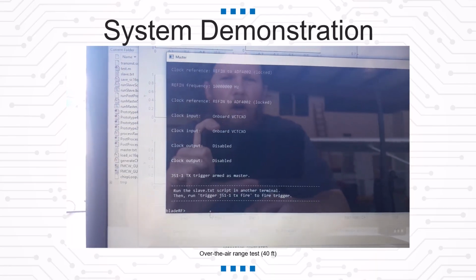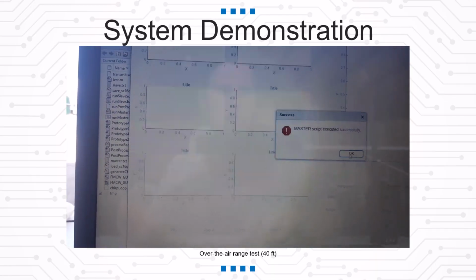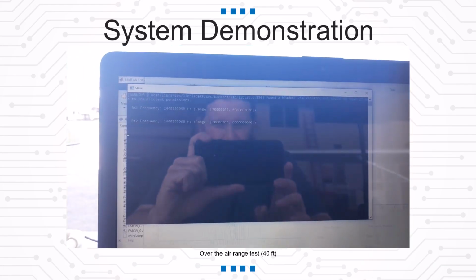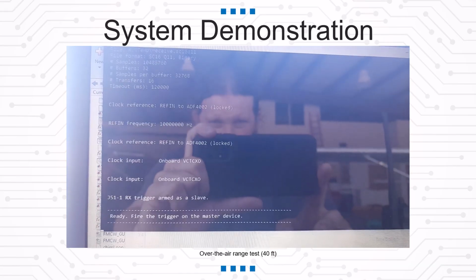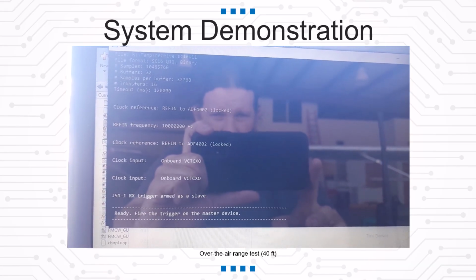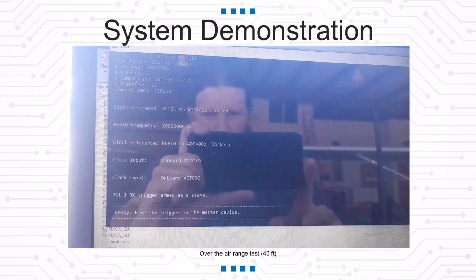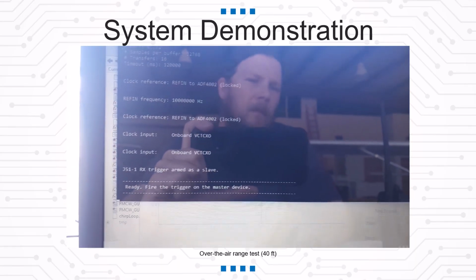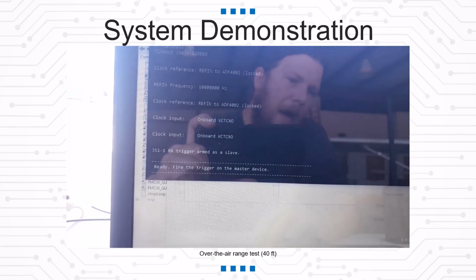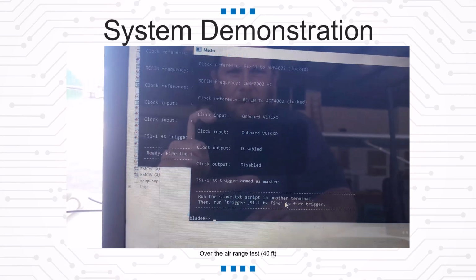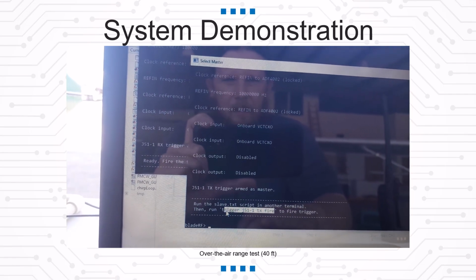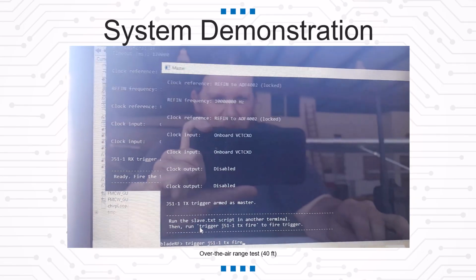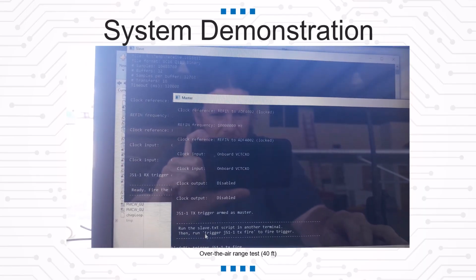So now it's saying to run the slave script. So we're gonna go to step 3 and run the slave script. So this does a similar thing, sets the center frequency, bandwidth, sets the clock reference, and then it's waiting for the trigger. So now we go back to the master script, and this is the command that needs to be applied. So I just copy, paste it, and then I press enter, and it transmits and receives simultaneously.